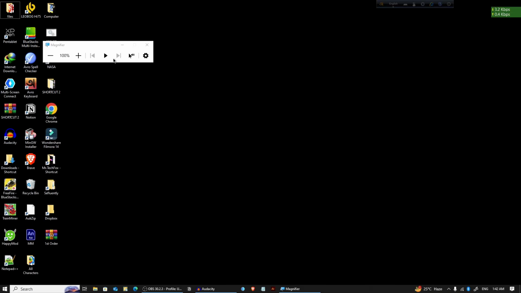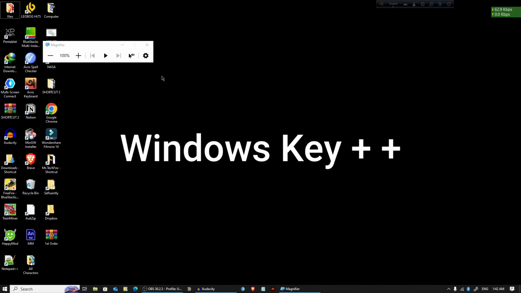You can adjust the zoom level by pressing Windows plus plus to zoom in more. So I'm gonna press it again. So here you can see that it's a more zoomed view here. On the other hand, you can press Windows key plus minus to zoom out again.